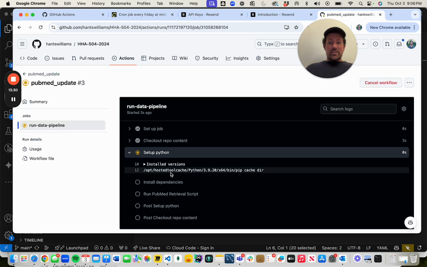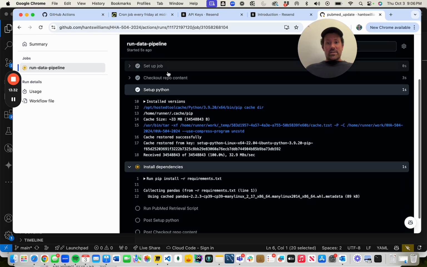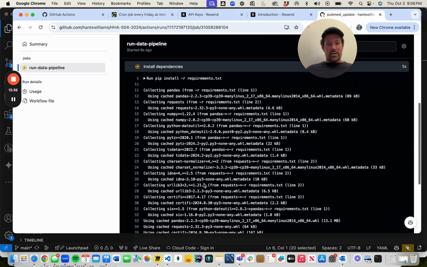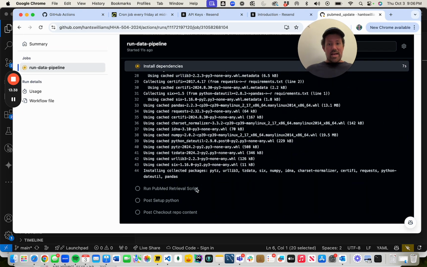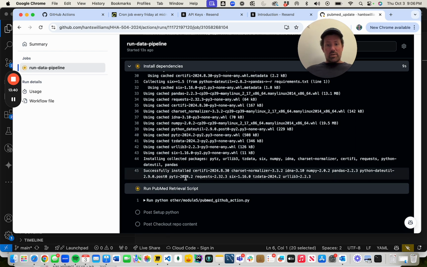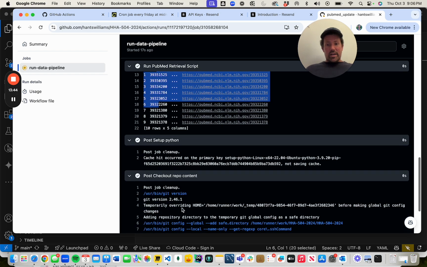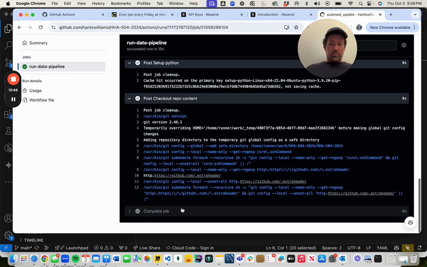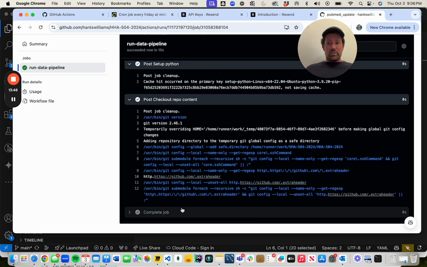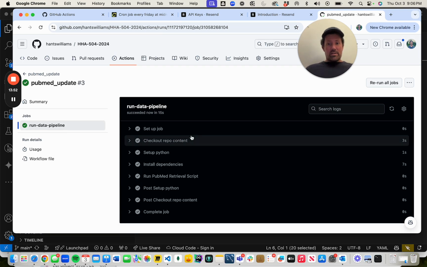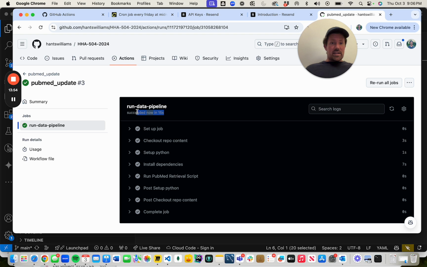And then if we click into here, what it's doing is setting up the job, and this is working very quickly, setting up Python, installing the requirements, and then it's going to try and run the PubMed script. Here's the articles that it returned. And then it cleans up the job, which is essentially just removing the virtual environment, and then it's done. So this successfully ran within 15 seconds.